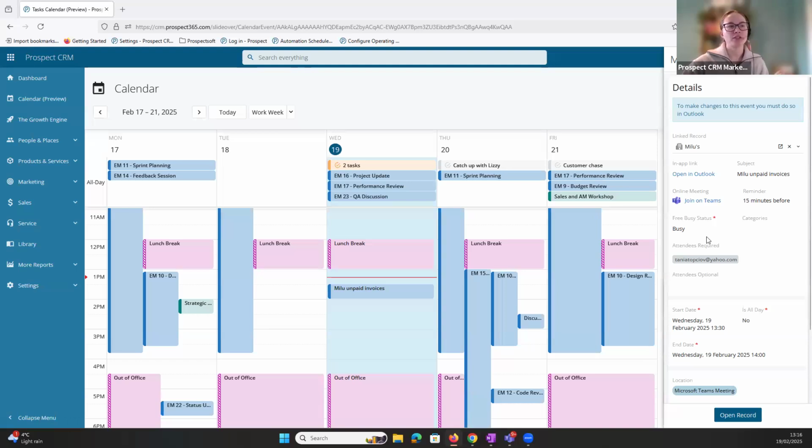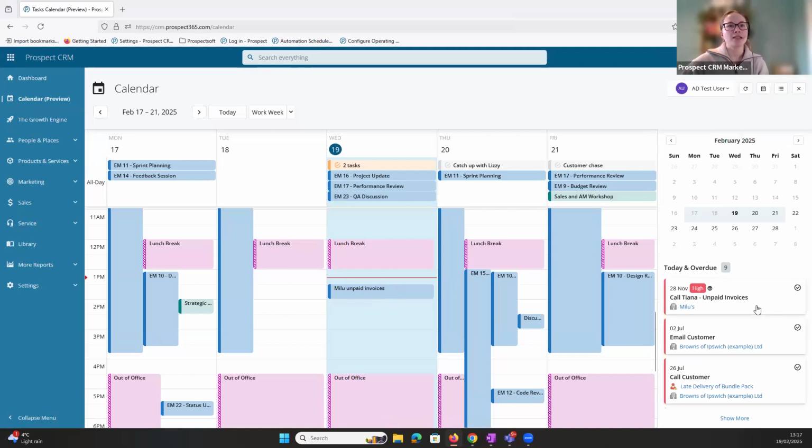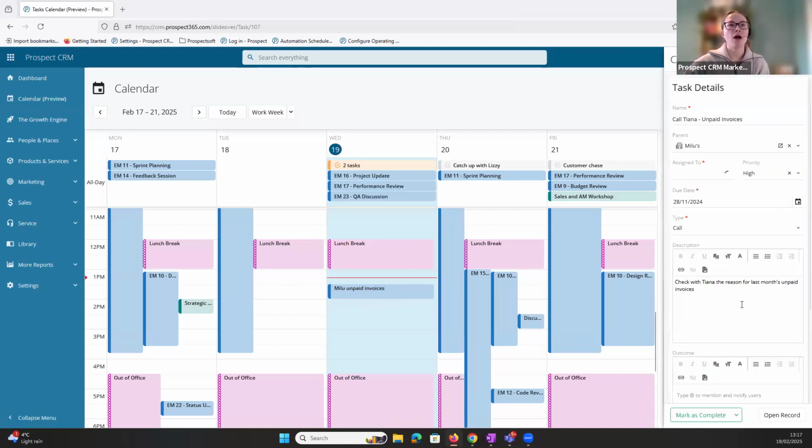And Tanya, who I've just invited, will get the usual Outlook meeting invite. That's not something controlled by the CRM. That's something you'll just get the usual normal invite. But again, because Tanya's a user of the CRM, she can equally just come in and because it's in her calendar, just join it straight from the CRM. So nice and easy.